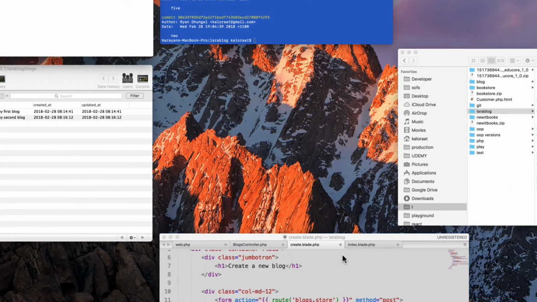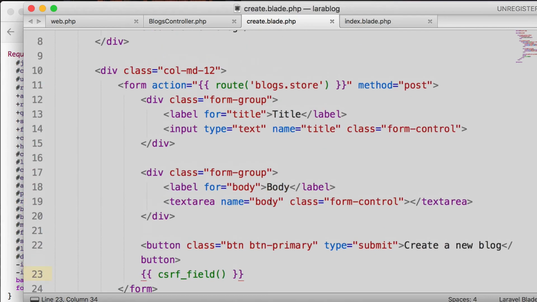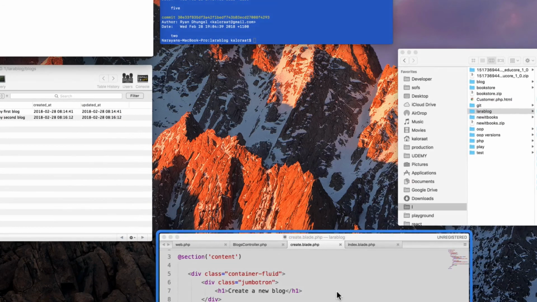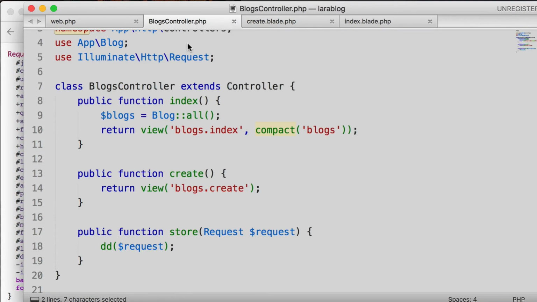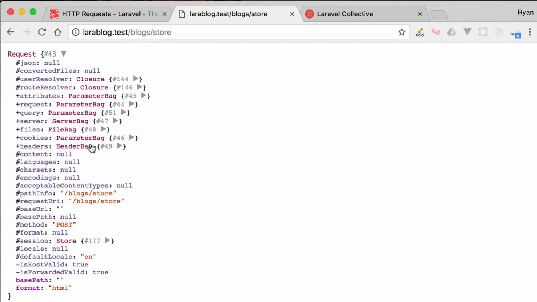This can be kind of frustrating sometimes because you don't know what is going on. So whenever you're using a plain HTML form, make sure to have this CSRF field right before the end of the form. That's important. All this we get to see because we dumped the request object. Whatever is submitted is all available here, and as you can see, it has lots of properties.